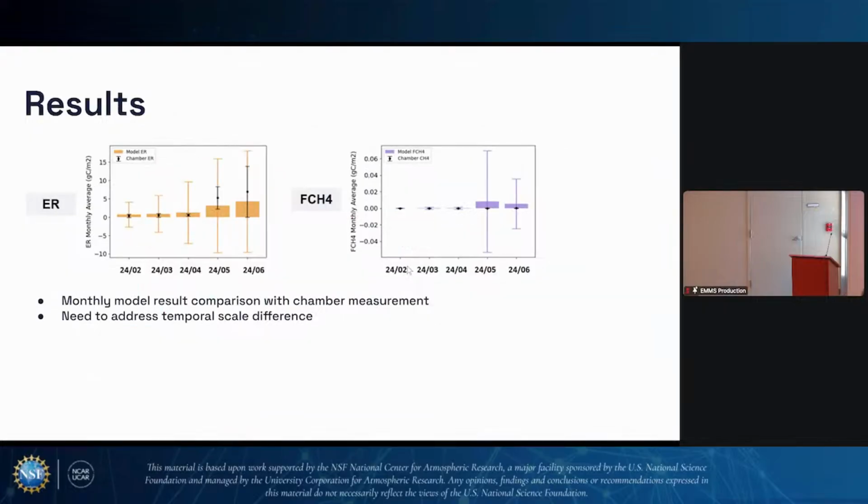Since we are also doing monthly chamber measurements for these carbon fluxes, we compared the monthly model results with the chamber measurements. Though they were within similar ranges, we need to address the temporal scale differences because these chamber measurements were conducted only once a month and during peak daytime hours, between 10 a.m. to 2 p.m.